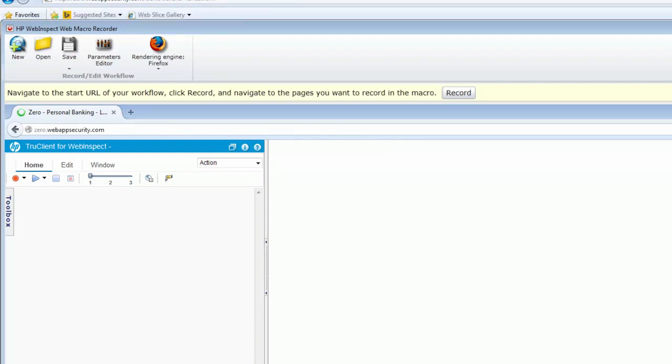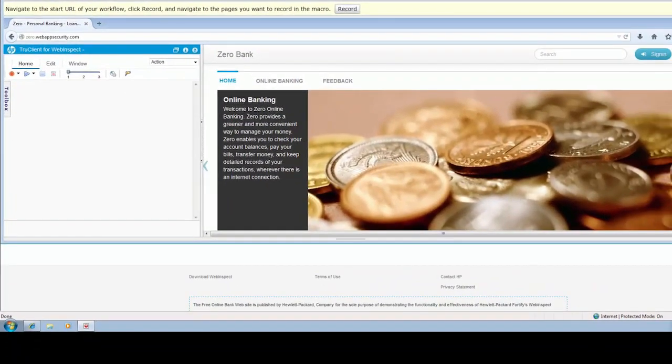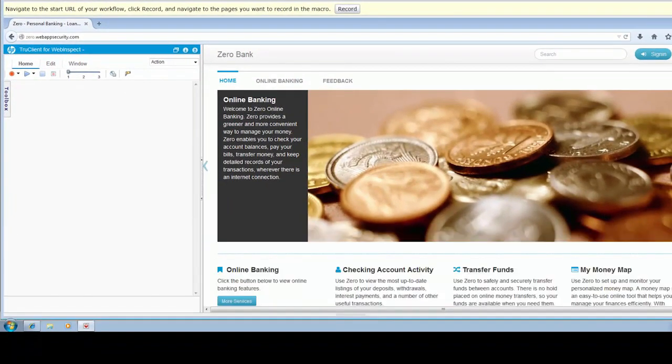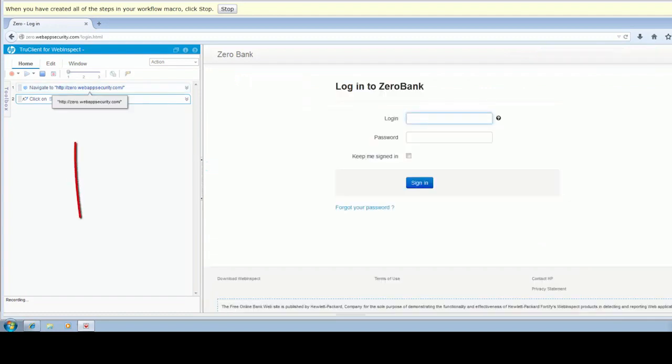Probably this. Okay, so we reach the website. Okay, and then now we say record. Okay, so we go again to sign in. You can see again in the left side the steps are being followed exactly as we are doing it.